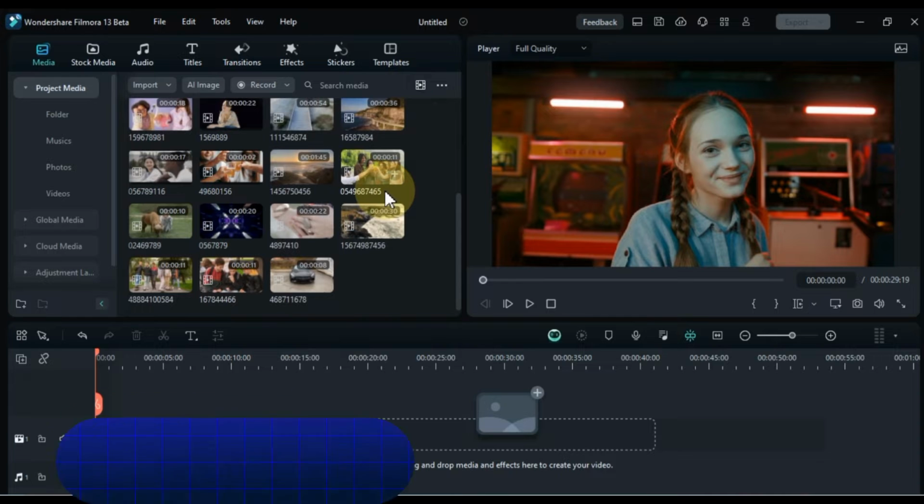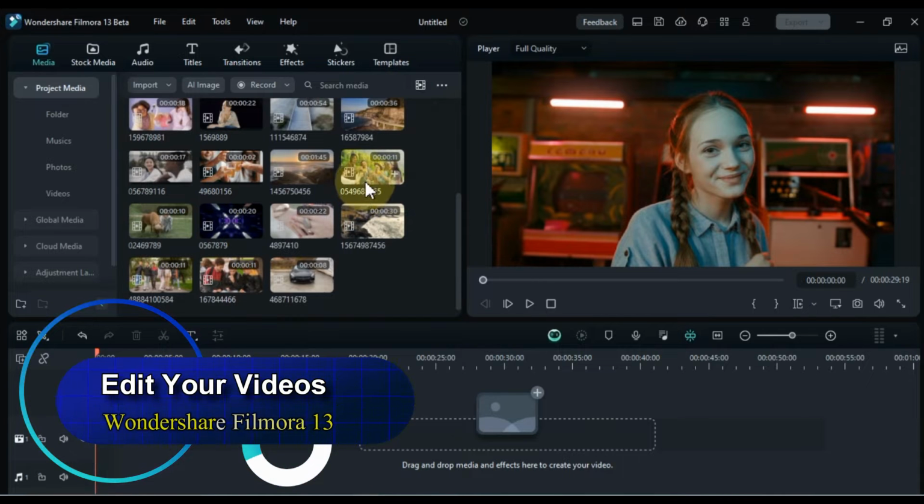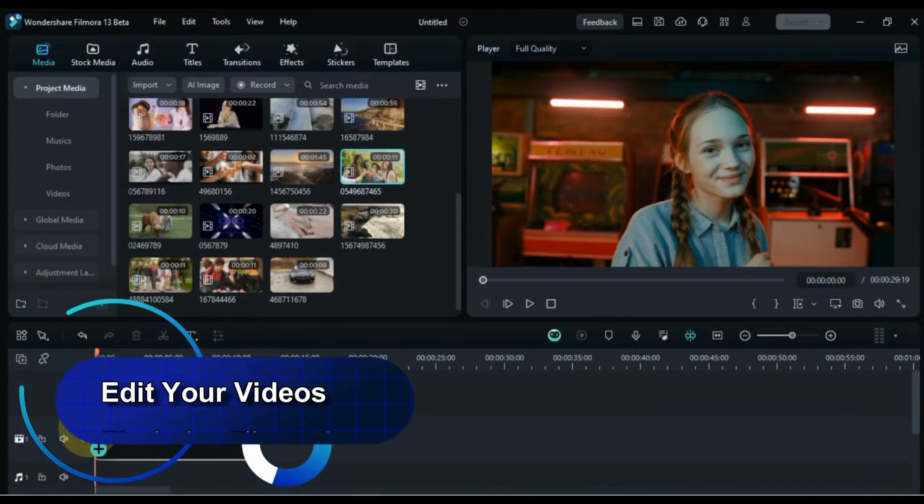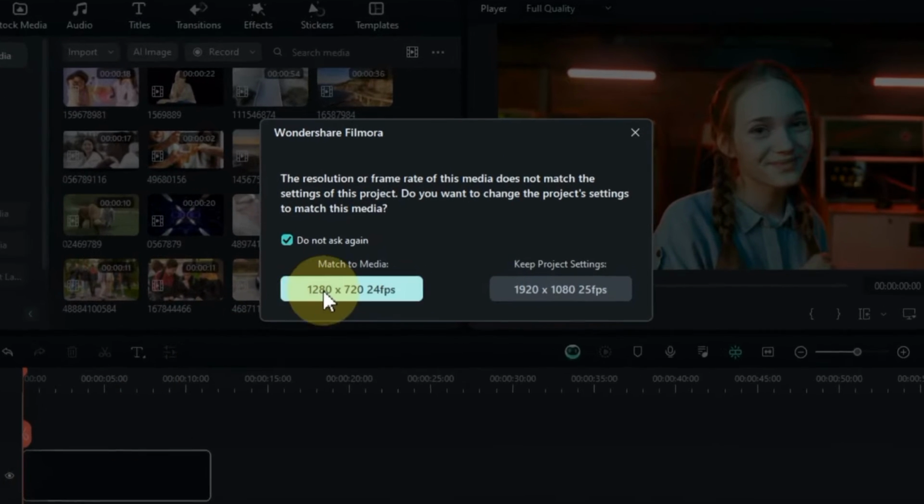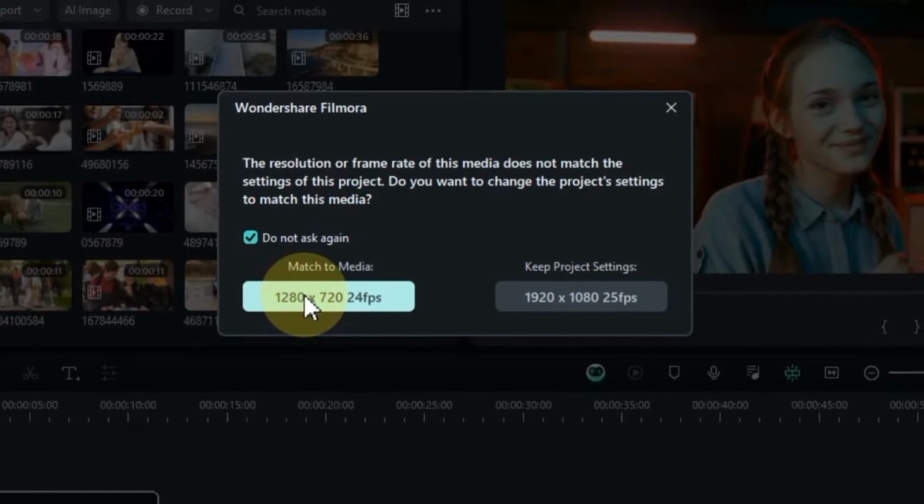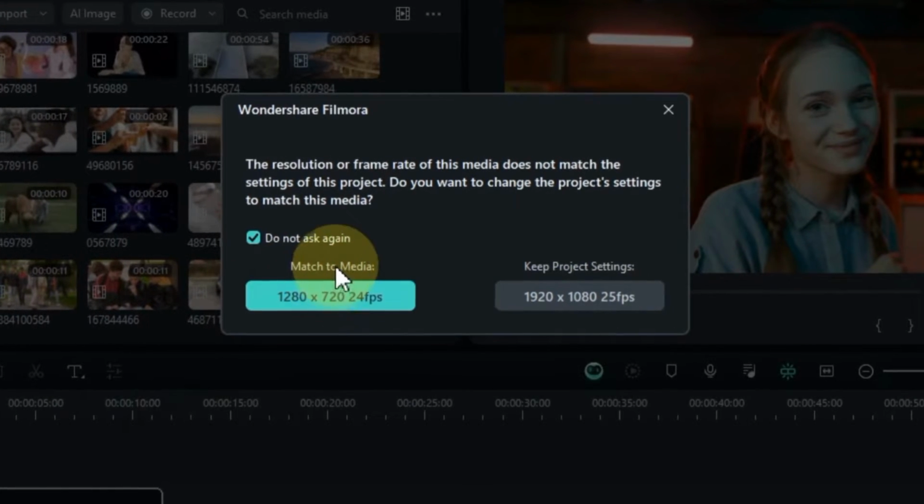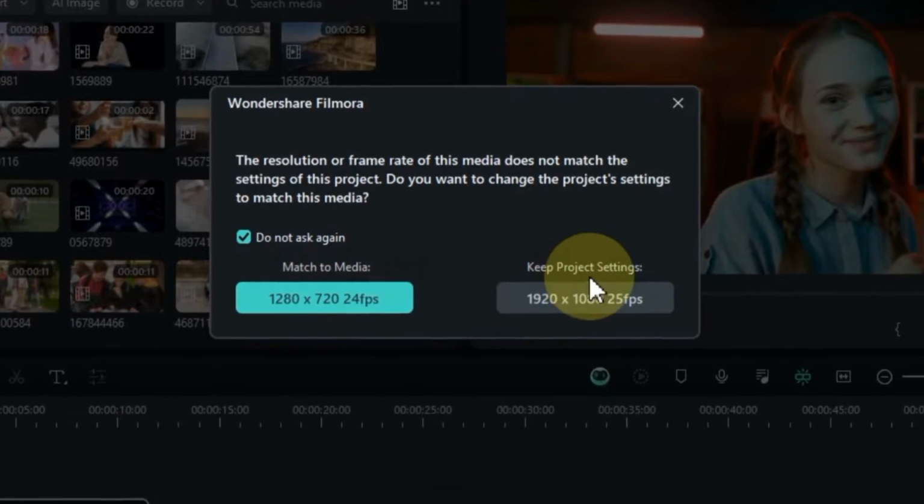Now, let me show you how to edit a video. To get started, drag and drop the video from the media library onto the timeline. You can see that I've dragged this video onto the timeline. You might notice that the video's resolution or frame rate doesn't match the project settings. You can choose to match to media or keep project settings.